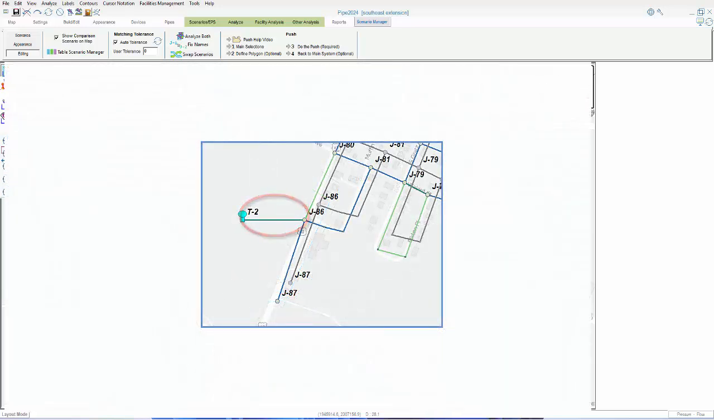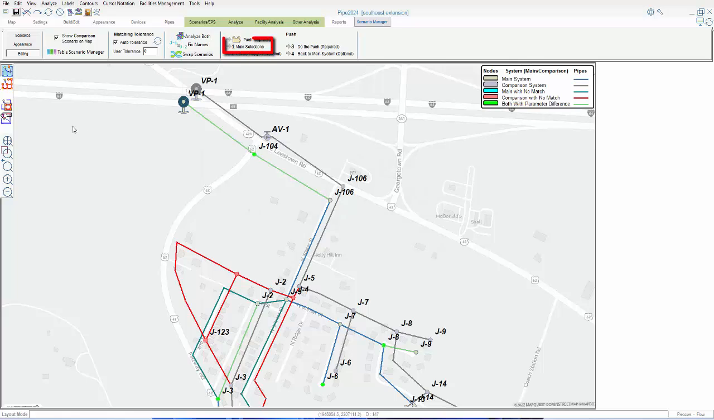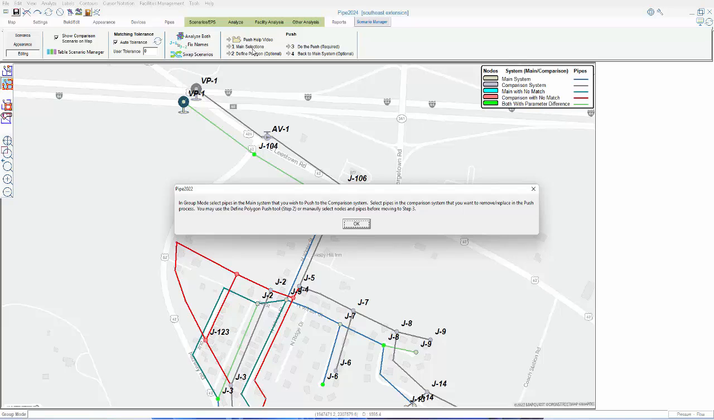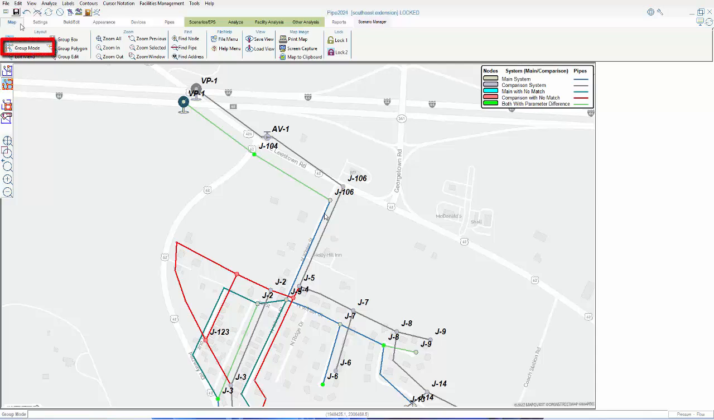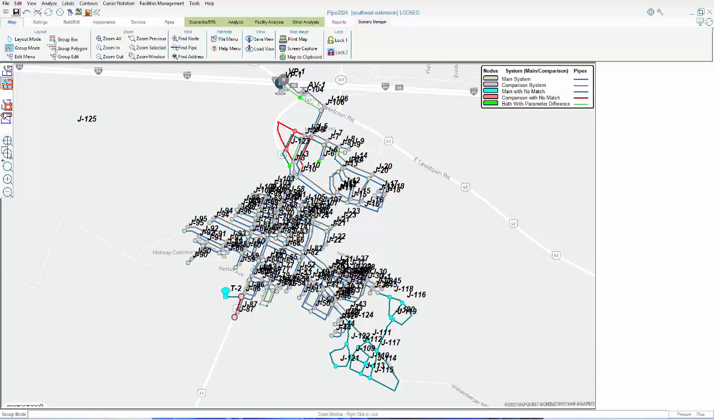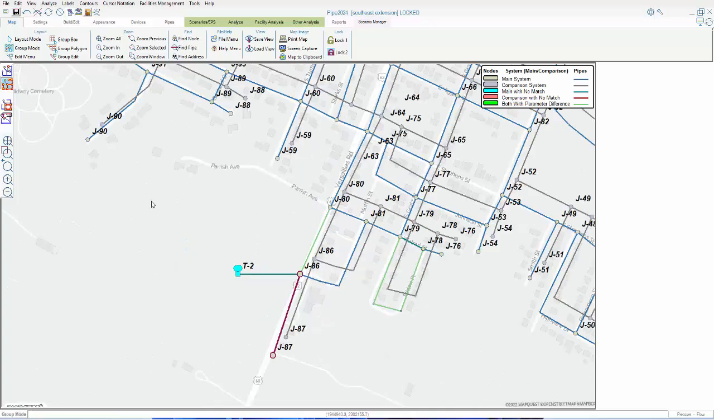for the push. When we click on Step 1, we are given instructions on how to perform the push. The instructions tell us that we need to go to the Map tab and enter Group Mode, so we can select the pipes and nodes we want to push. We could select the nodes and pipes by clicking on them individually to add them to a group, or by drawing a group polygon or a group box.